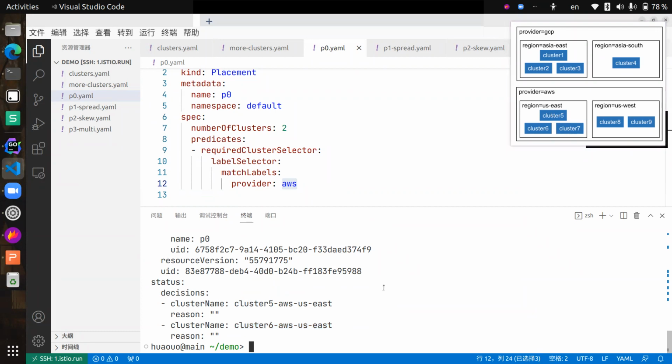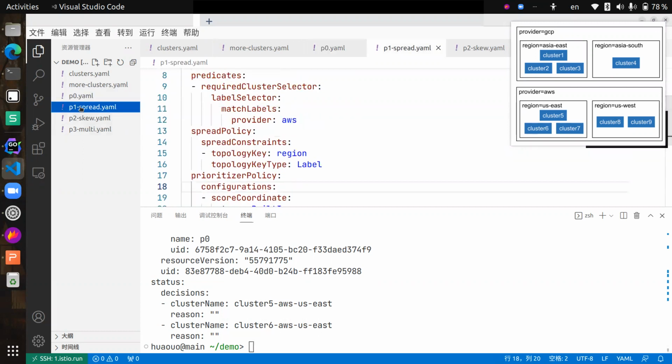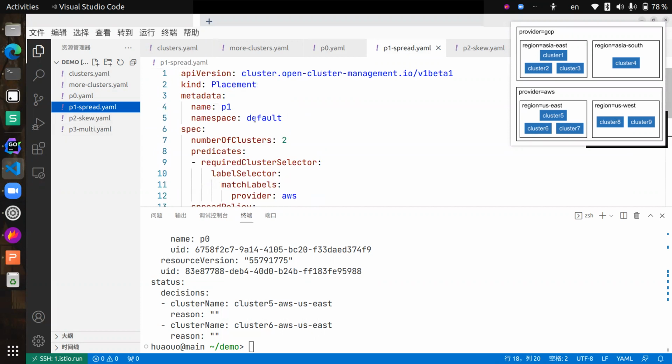Now let's consider a scenario where sometimes we want to select the clusters from two different regions. One cluster from US East and one cluster from US West, to achieve maybe disaster tolerance or cross-region load balancing. So this feature is today's topic, the spread policy. Let's now switch to the second placement object, P1.